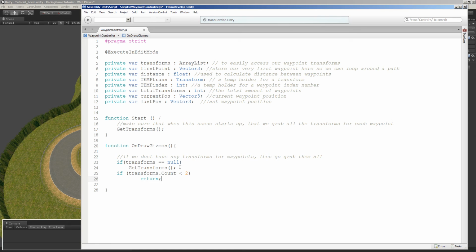Okay. So the next part, we're going to ask another question. After we've asked, are they empty? Should we go grab them? Yes, if it's empty. The next one we ask is, if the count is less than 2, then return. Now, count is just a built-in part of ArrayList, and it just looks through the list, the array of all these transforms, and it counts them. And it says, if that count is less than 2, then return. And return is just a very simple part of a script that literally says, return to the top of this function and start over.